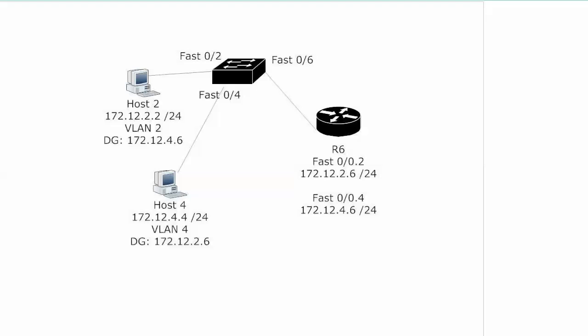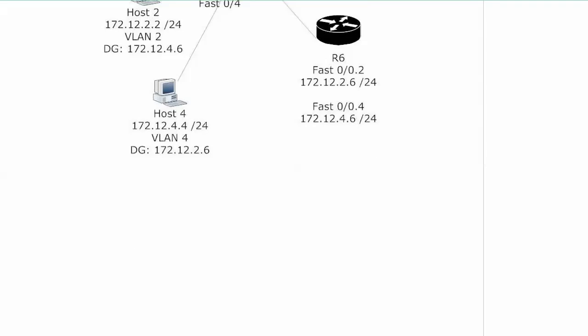So that's really my point here. I know this default gateway issue is obvious, but I just want it to serve as a reminder that when you're troubleshooting a router on a stick, don't just look at the router. Look at what's on the other end of the stick, so to speak.